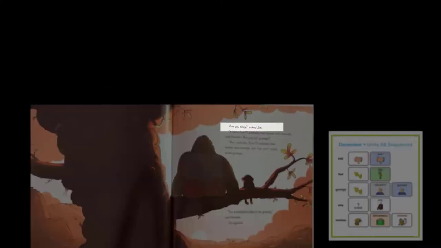"Are you okay?" asked Jim. "It hurts, but I'll probably feel better soon enough," said Norman. "Are you still grumpy?" "Yes," said Jim, "but I'll probably feel better soon enough too. For now, I need to be grumpy." "It's a wonderful day to be grumpy," said Norman. Jim agreed.